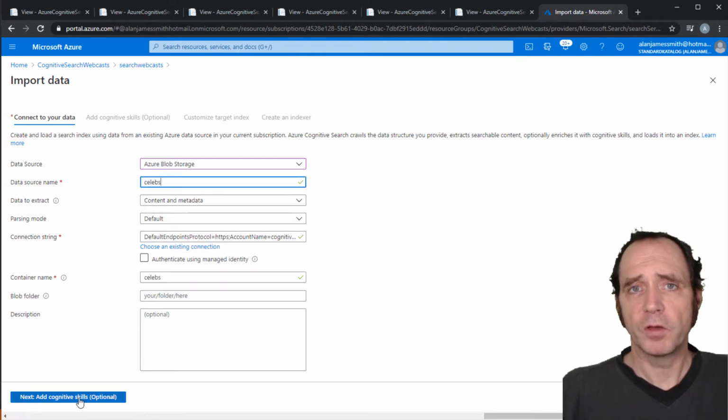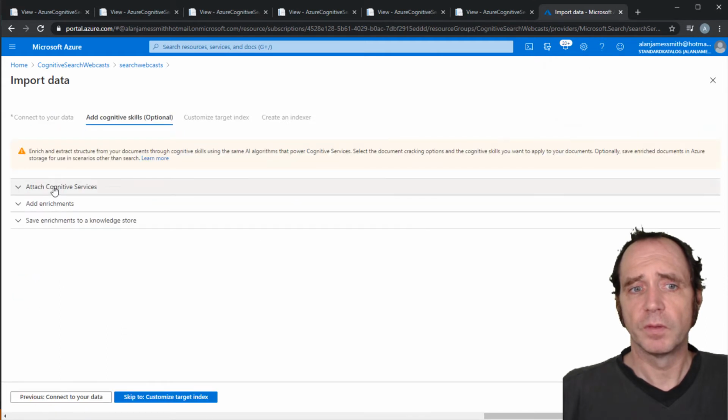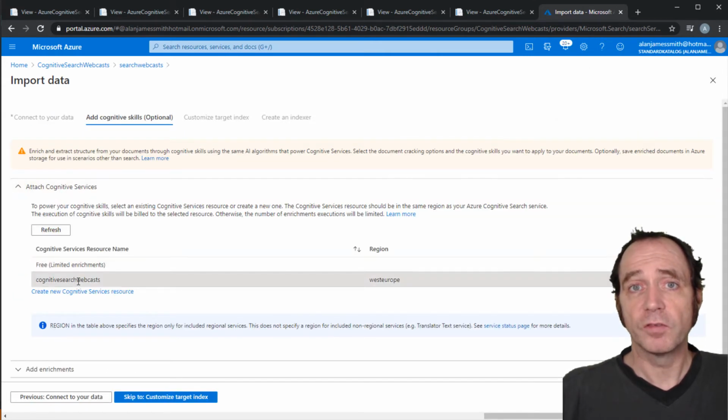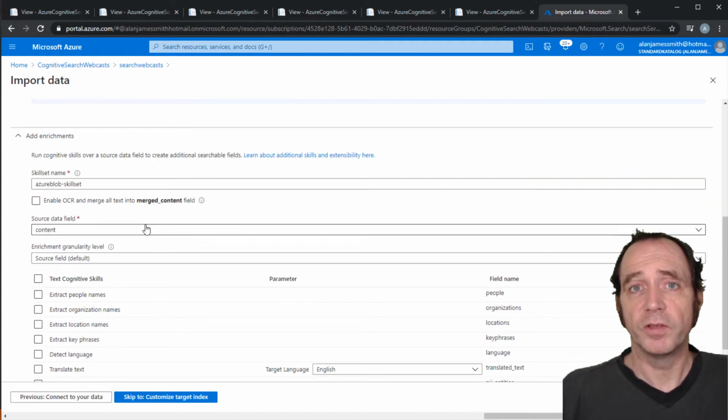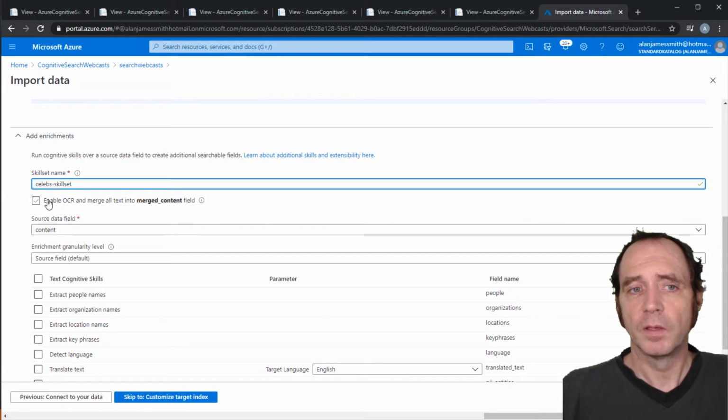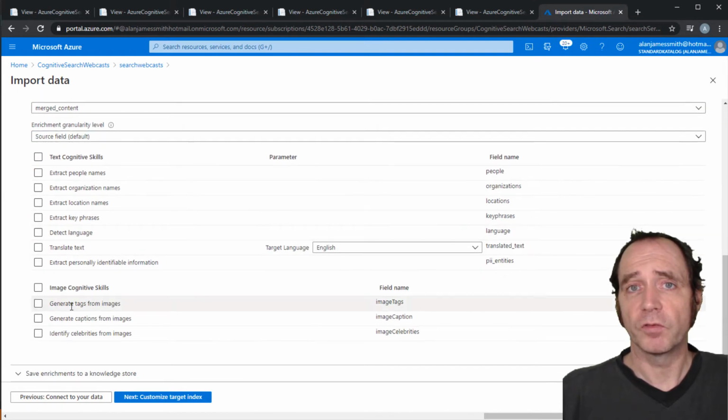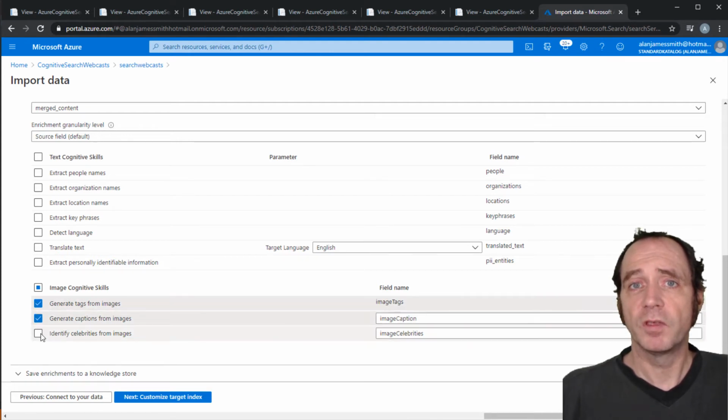So here I can add my cognitive services skills, select the instance of cognitive services I created, and define the skill set. I'll name this Celebs skill set, I'll select the OCR options, which will give me the relevant image cognitive services. And I can select to generate tags, captions, and identify celebrities in the images.